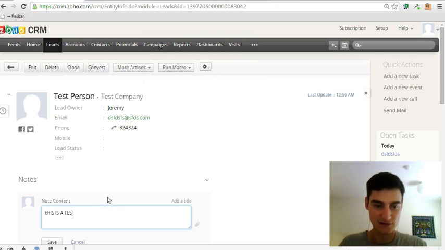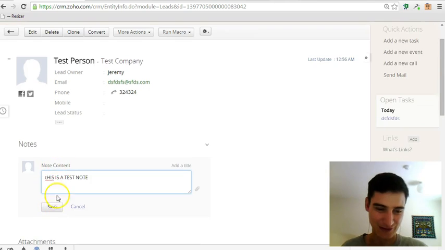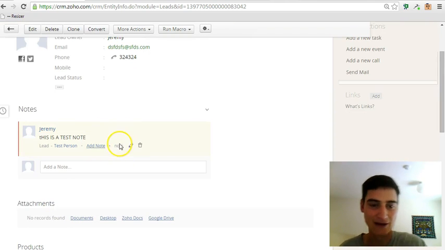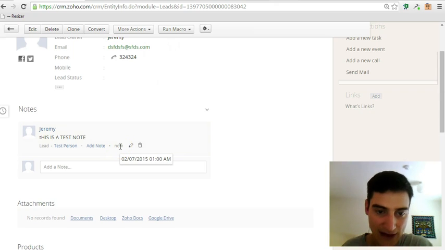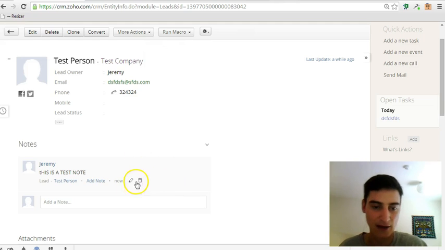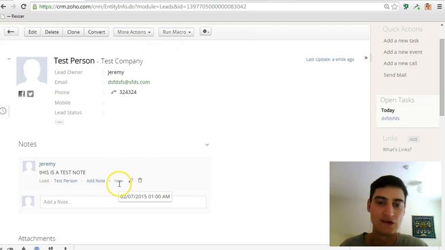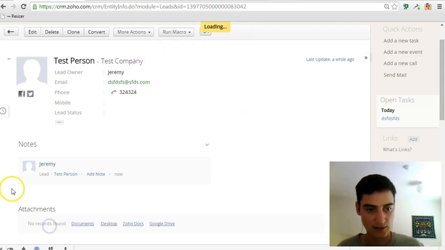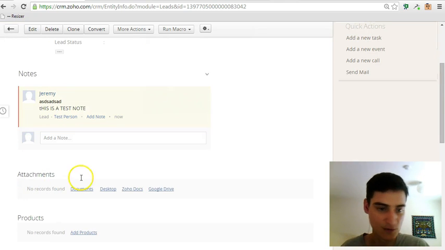This is a test note in capital letters for some reason. I am obviously very excited about this particular note. And you can see then the time that it was added. If you want to see the precise time, you mouse over and it will show you the date there. Otherwise, it will show you the number of minutes since you added that note. You can see who added it. If you want to, you can also add a title. And then that is pretty much it.